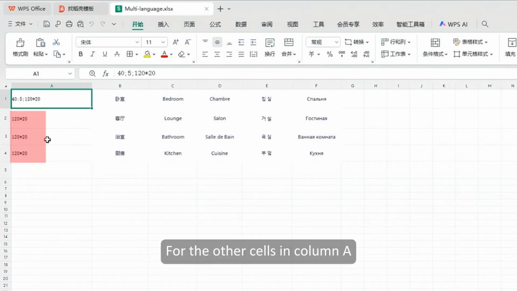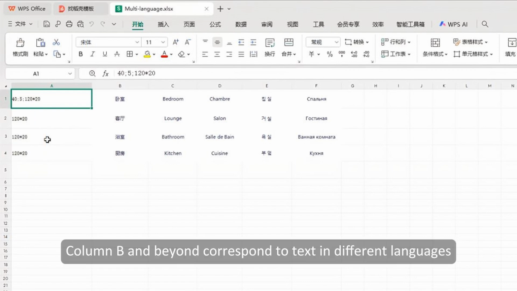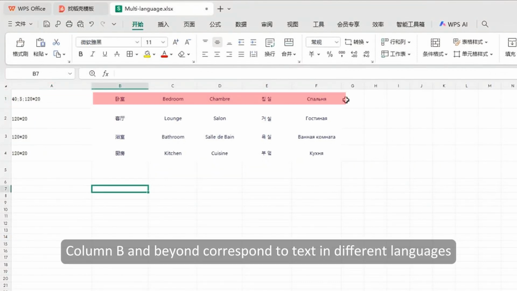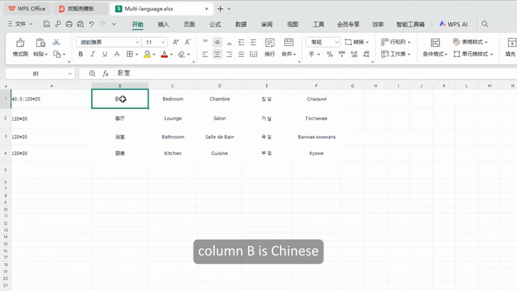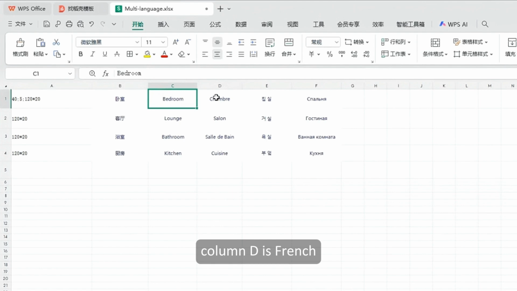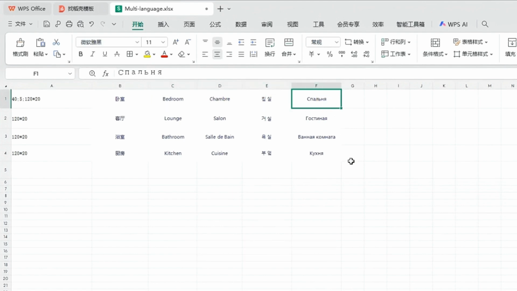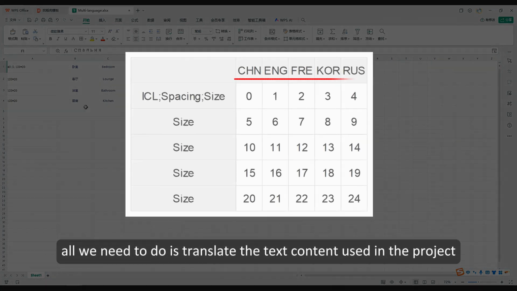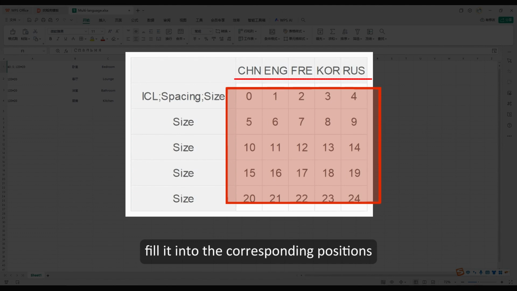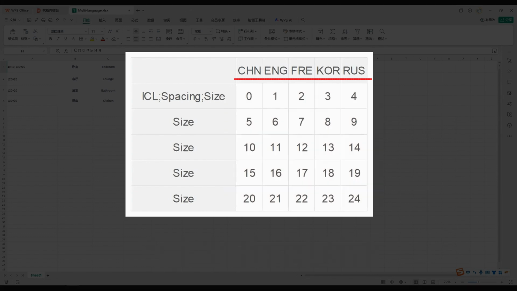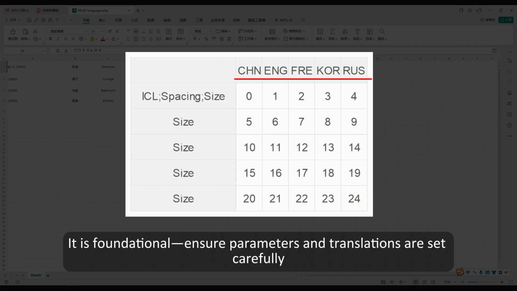For the other cells in column A, we only need to fill in the icon size. Columns B and beyond correspond to text in different languages. In this example, column B is Chinese, column C is English, column D is French, column E is Korean, and column F is Russian. So, all we need to do is translate the text content used in the project, fill it into the corresponding positions, and then save the file. It is foundational. Ensure parameters and translations are set carefully.